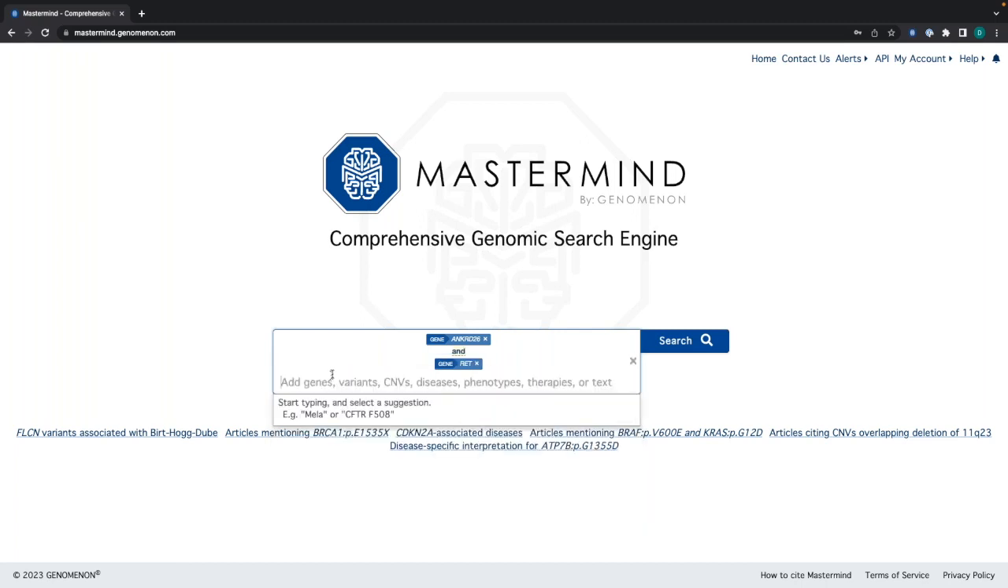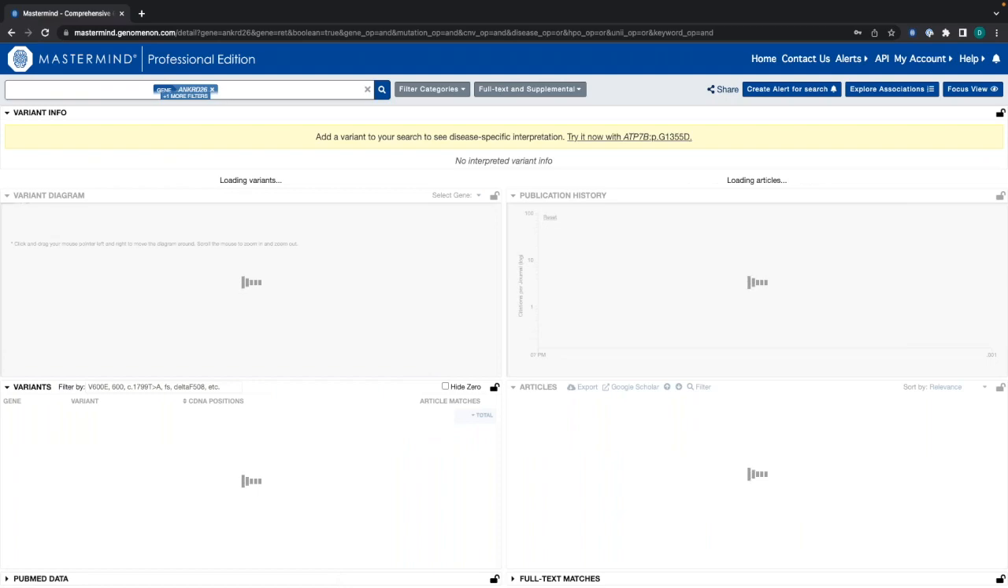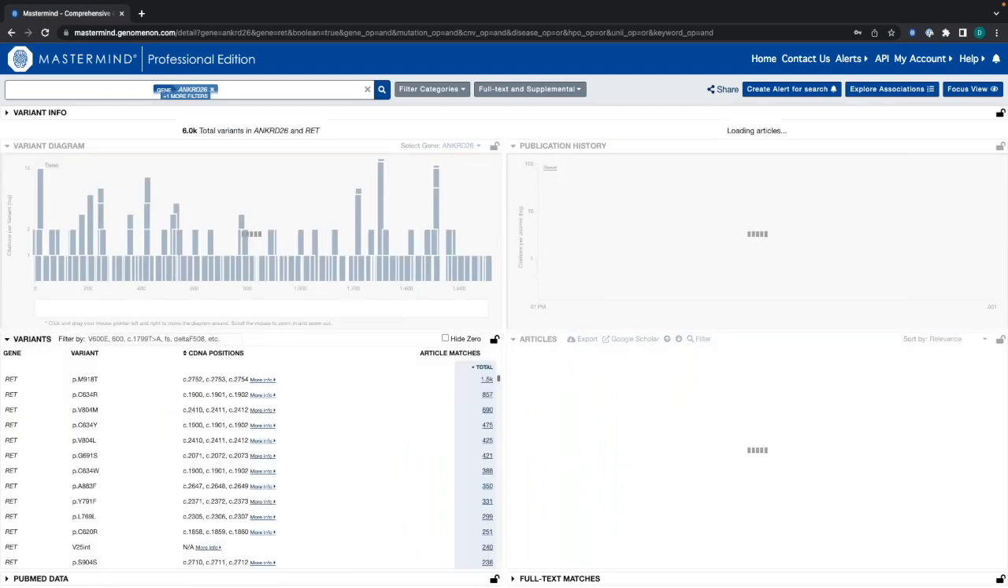Before I launch the search, I just want to explain what we see right here. Mastermind is going to be searching for articles that mention both ANKRD26 and RET. If you want to look for papers with both of these or either of these genes, you can click the Boolean operator here to switch between and or. But for this case, particularly fusions, we want to keep that and. So I'm going to launch the search.